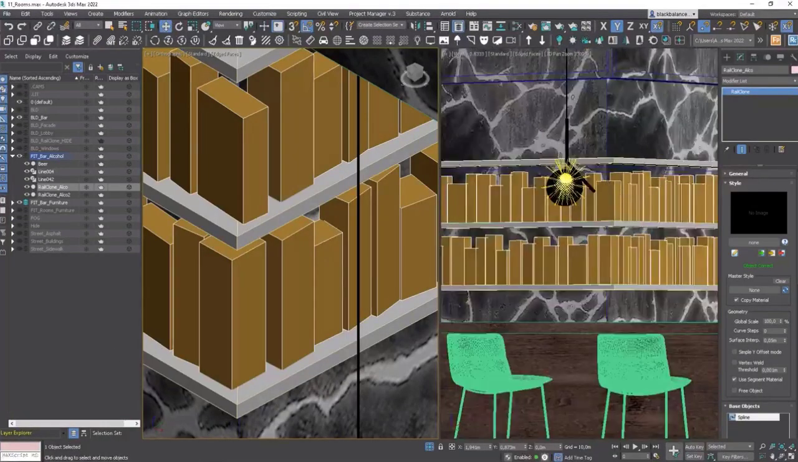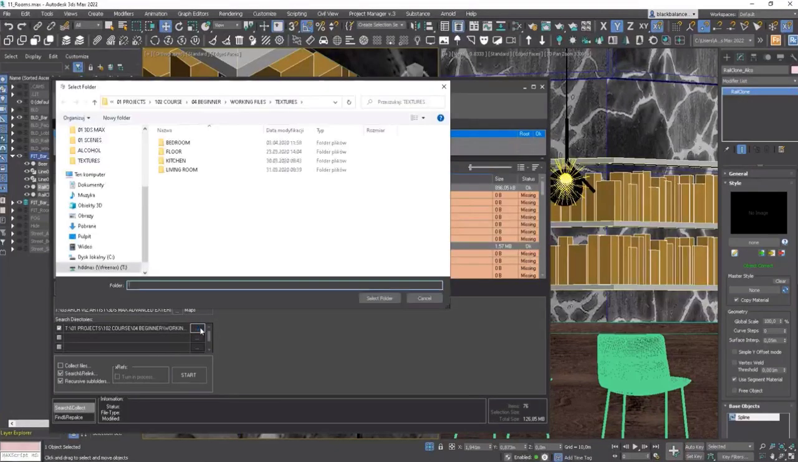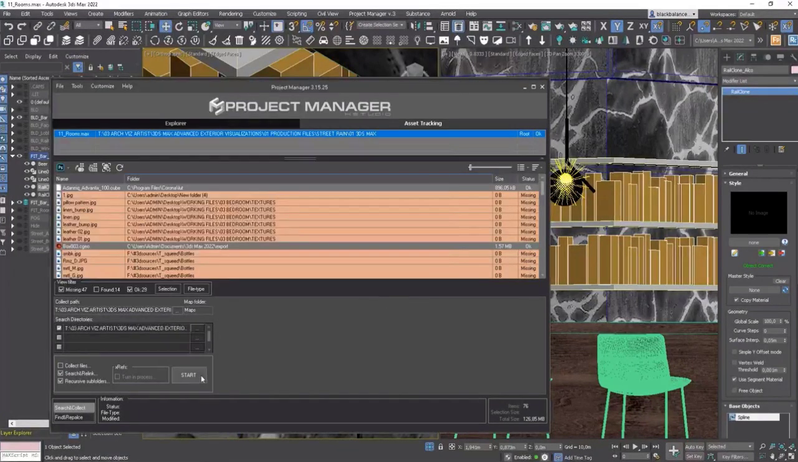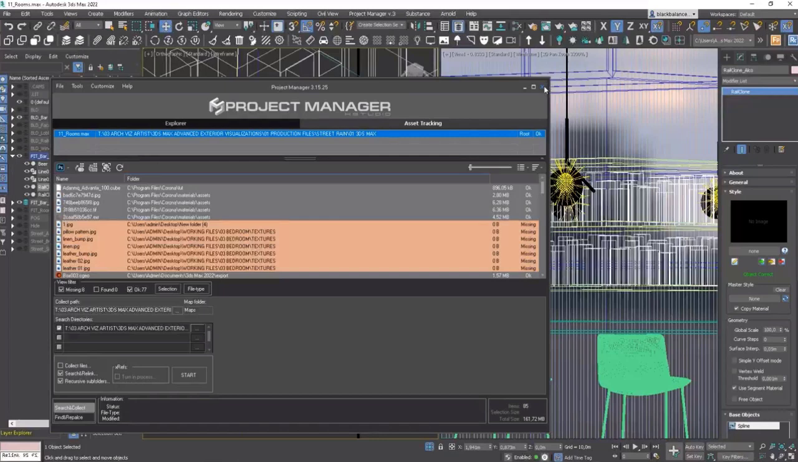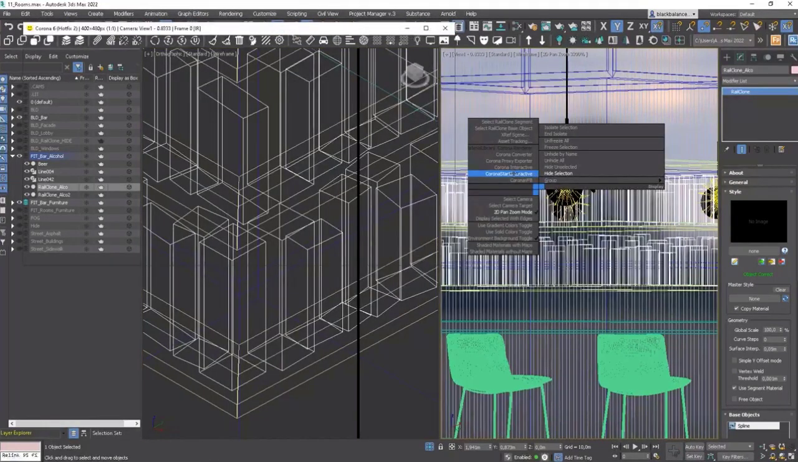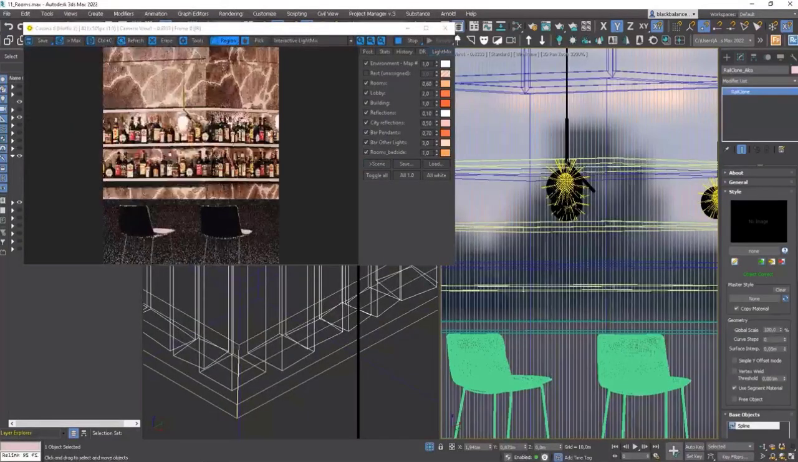As we're missing textures, I will link them using the project manager. You can use any other plugin you use for linking textures or use the asset tracking toggle. If you don't use any plugin like this, I put the link to the video where I show the features of the project manager so you can check it out. Let's see if this works nice. Yeah, great.